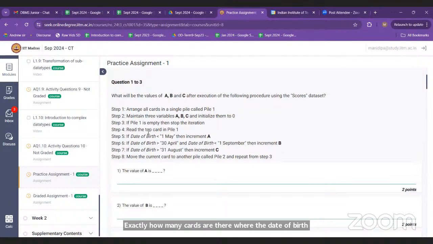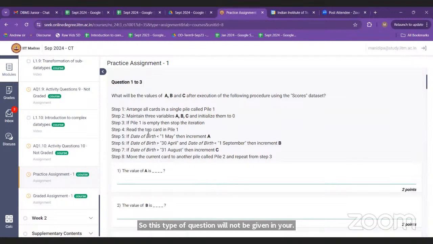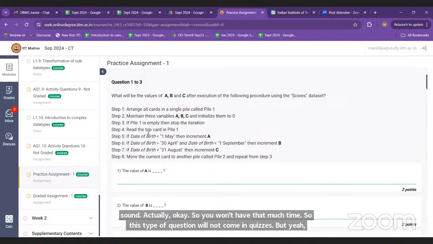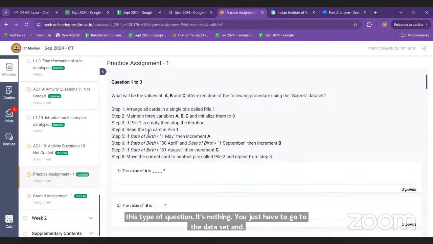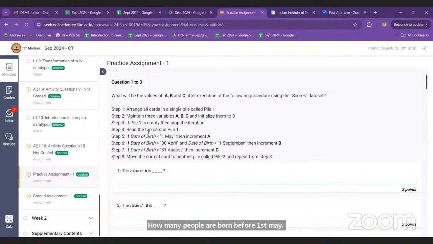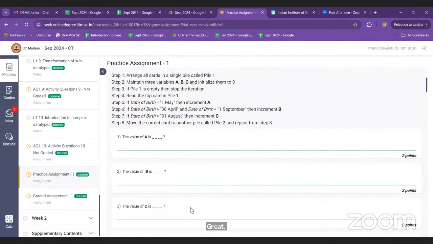So this type of question will not be given in your quizzes or end terms, because you have to go through the whole data set to find out and count, and you won't have that much time. But in graded assignments and practice assignments, since you have time at home to go through the data set, it's nothing. You just have to go to the data set and count how many people are born before 1st May. That many people will be the value of A, right? So everyone can solve this. The first three are clear?